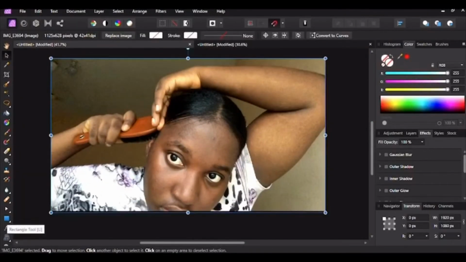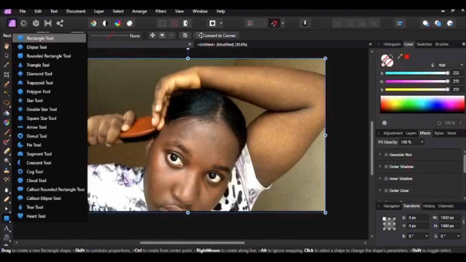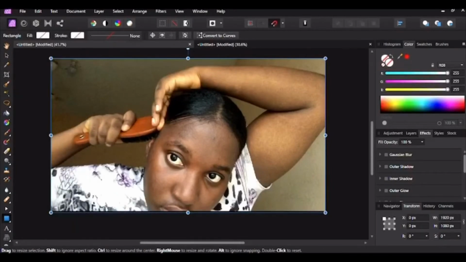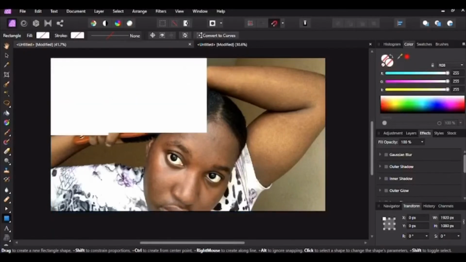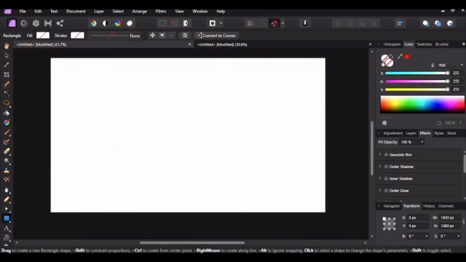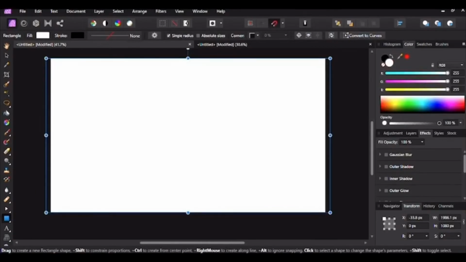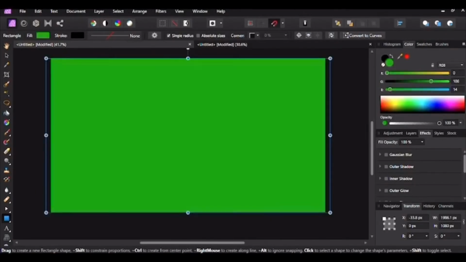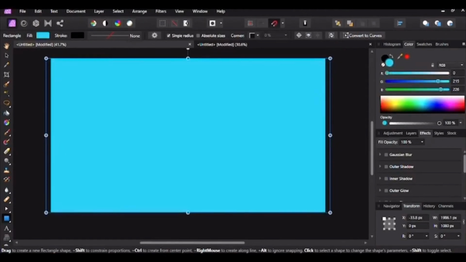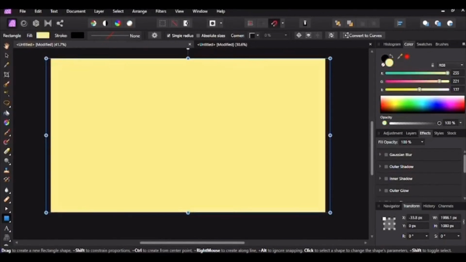On your left hand side again, there's a tool that looks like a square. You tap on it, and then you choose the rectangle. Position it at the top corner and drag to the end of the picture. At the right hand corner, you can see histogram, color, etc. Tap on color and choose your desired color.